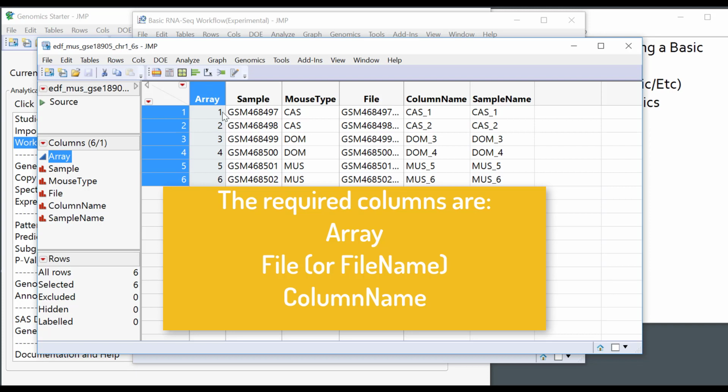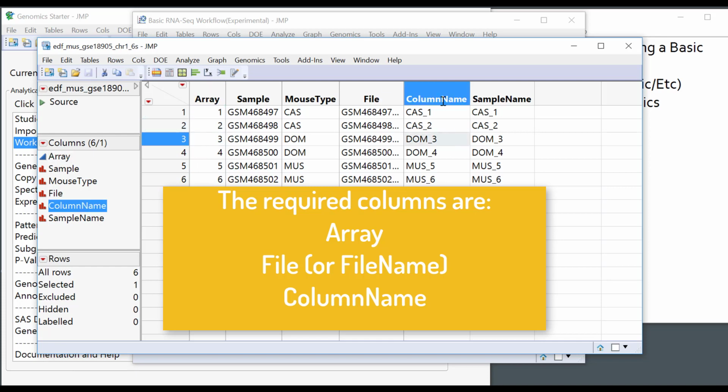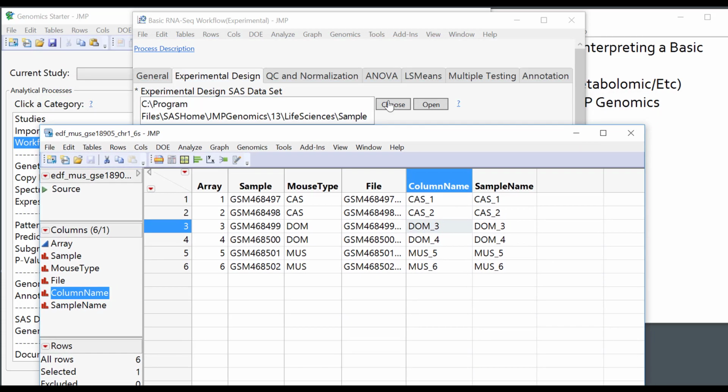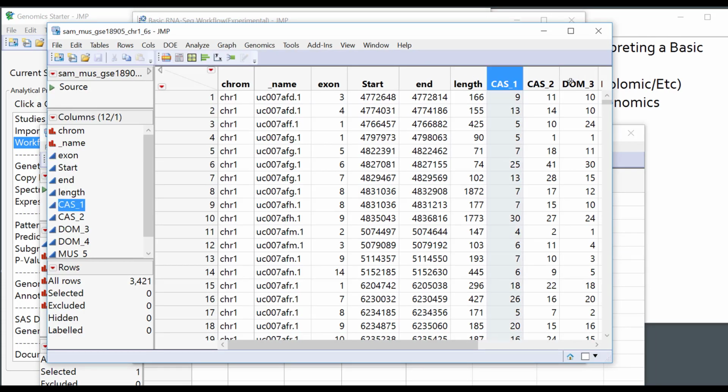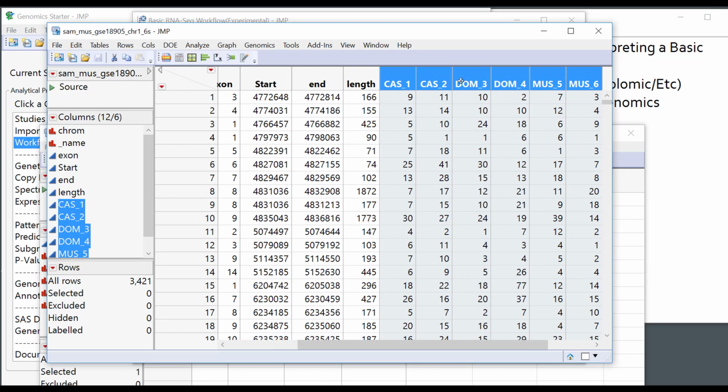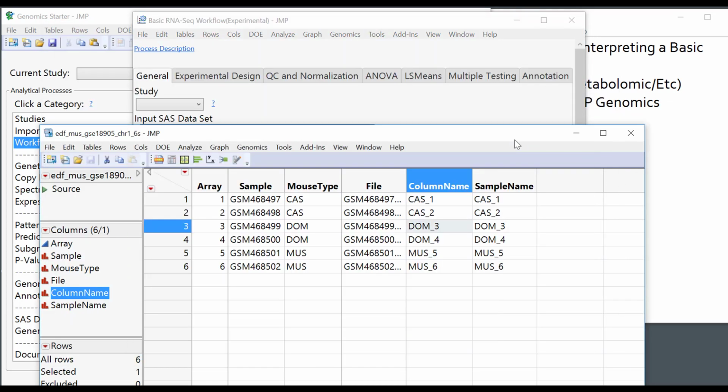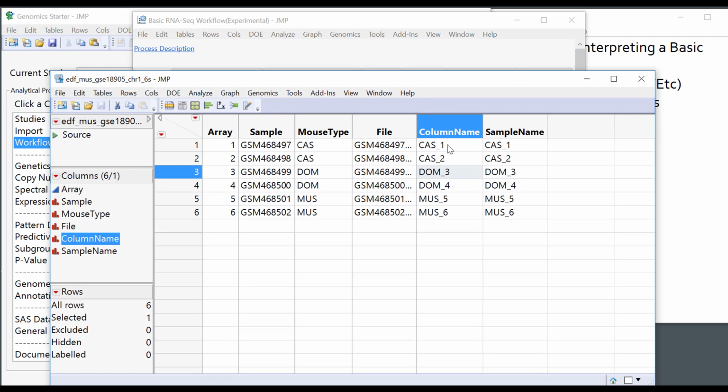You don't need to have array data, but you do need to have a column that says array that's marking your unique samples. And we need to have something like the column name to match up to our other data set. So if we look back at that other data set, we had column names that said CAS1, CAS2, DOM3, DOM4, MUS5, MUS6, and we need something here that matches that.